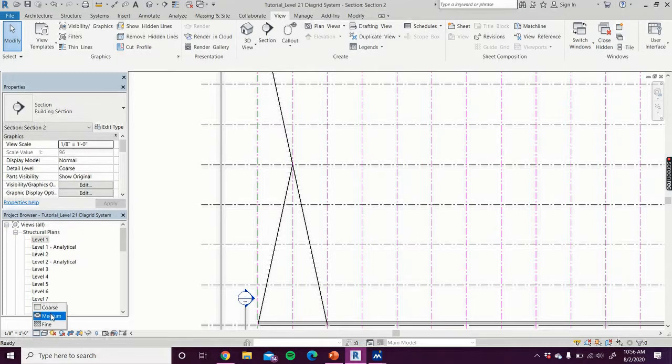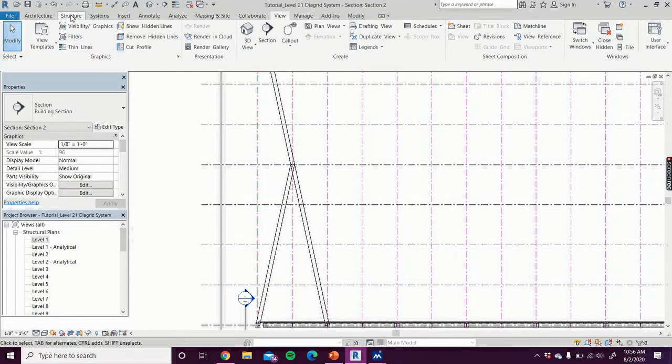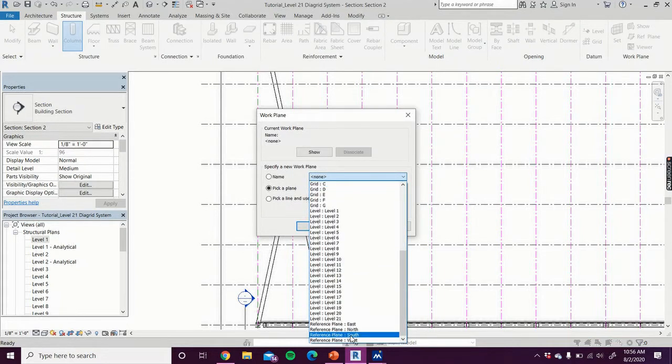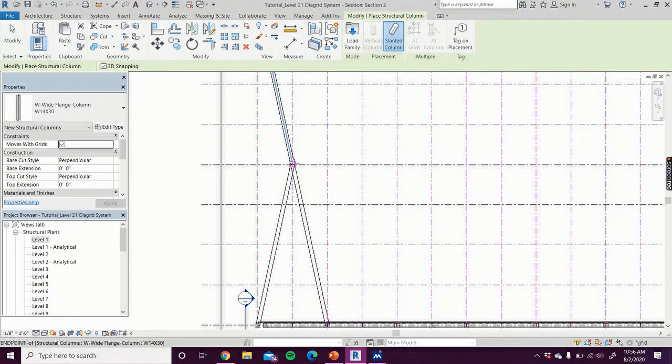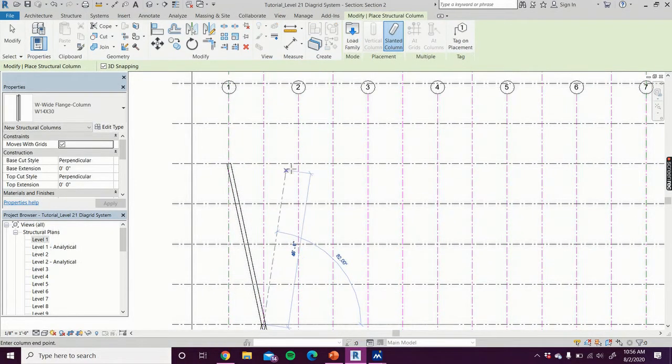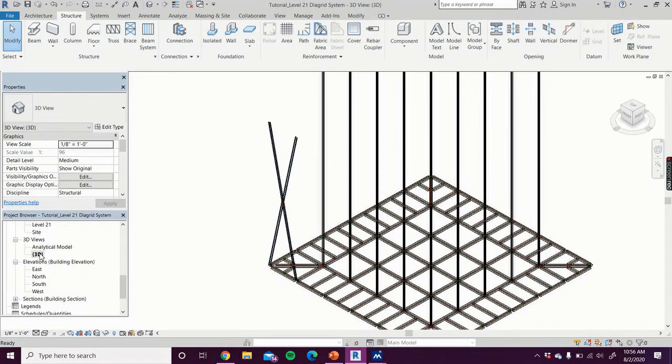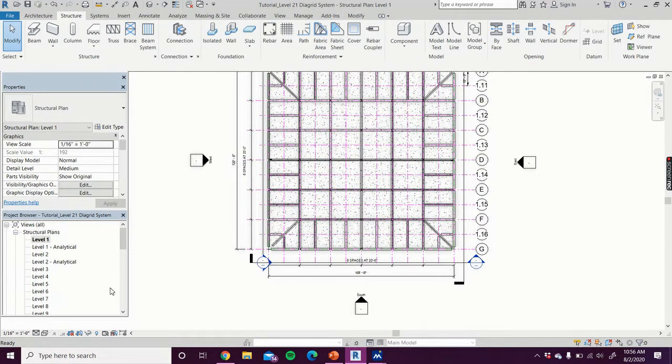So let's get back down here. I'm going to go ahead and change the detail level to medium. And we'll try that column again. And there we go. That looks right to me, but let's go ahead to 3D view and check. And there we go. That looks good. So let's go back. We can go to sections. I don't remember what section number it was, so I'm just going to go back to level 1.